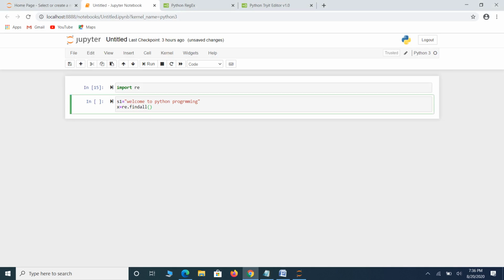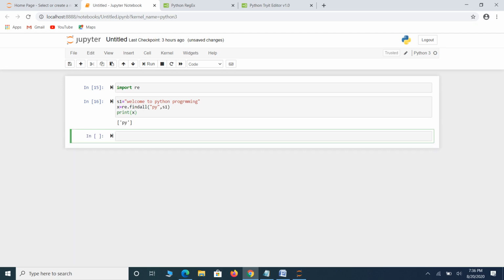So if you want to search "py", comma, in the string s1, automatically findall returns a list. So x is the list it formed. Simply print the answer, print of x. Execute. See this one. Output is in the list format. We have only one "py" available. For example, check for only p. We have two p's. So what is the output? It returns p and p.